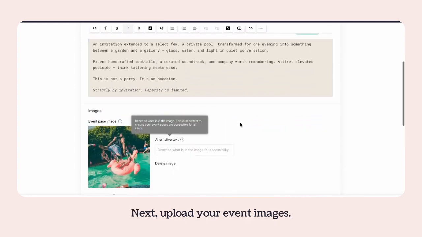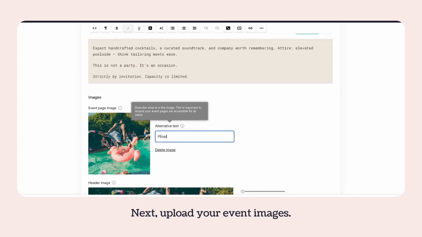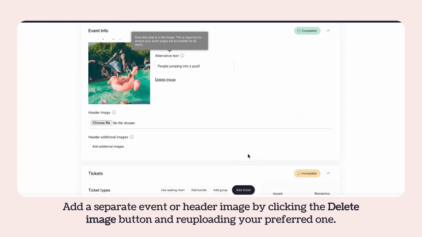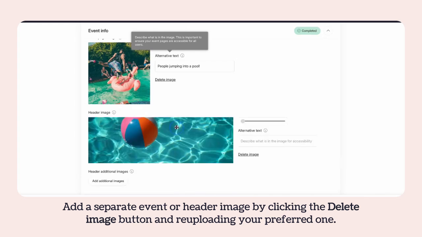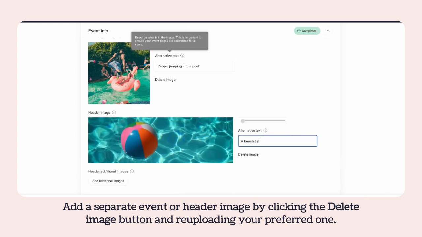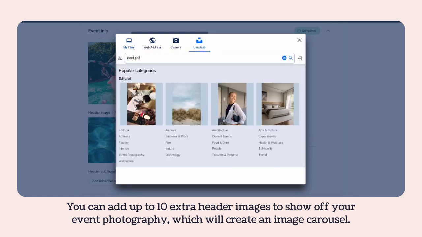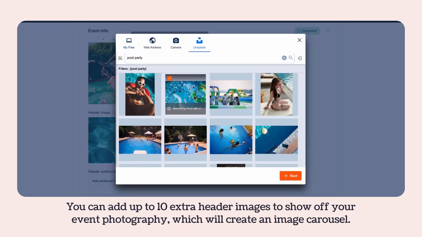Next, upload your event images. Add a separate event or header image by clicking the Delete Image button and re-uploading your preferred one. You can add up to 10 extra header images to show off your event photography, which will create an image carousel.